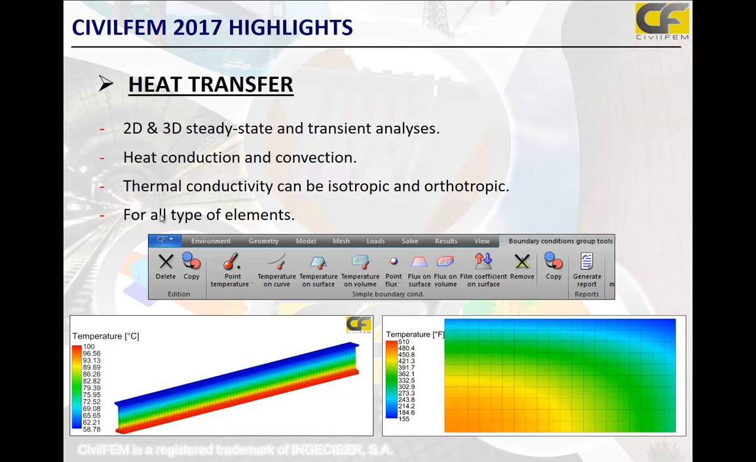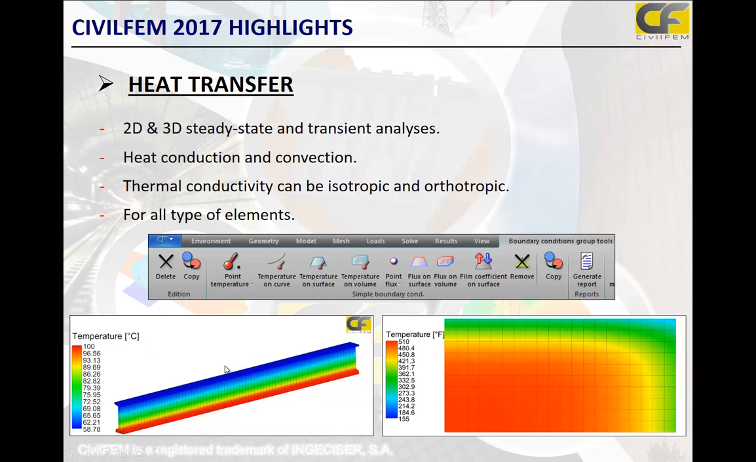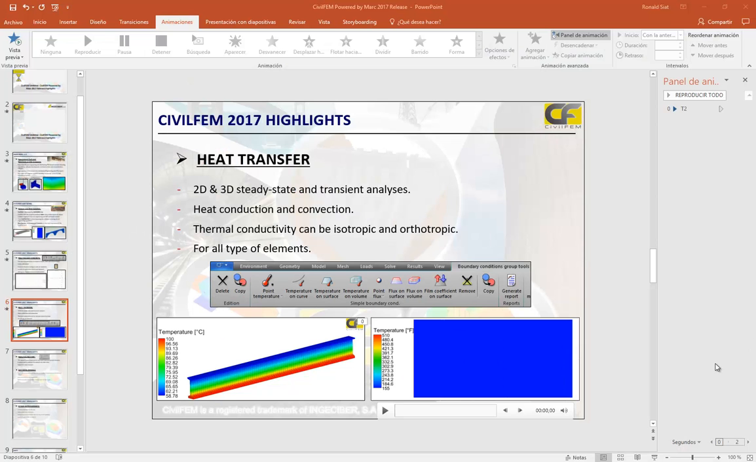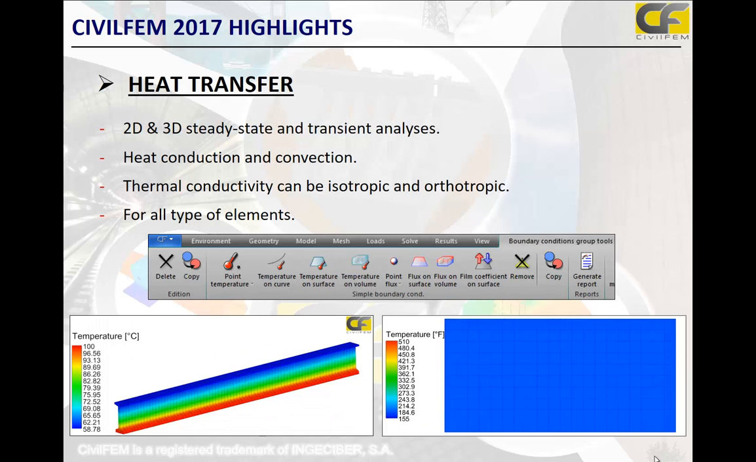In this case, proper initial and boundary conditions must be prescribed to the problem in order to obtain a realistic solution. One of the typical results for thermal analysis are temperatures. We will see this in a simple example. So we go to the example.